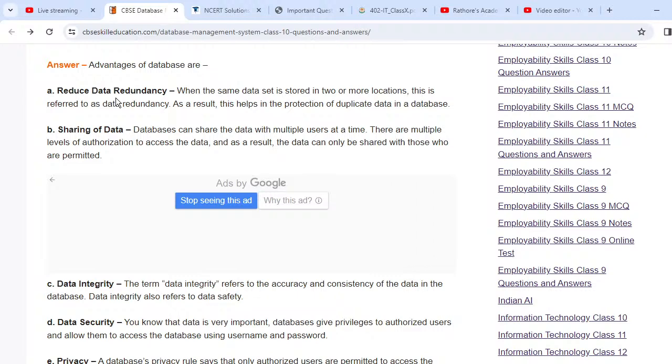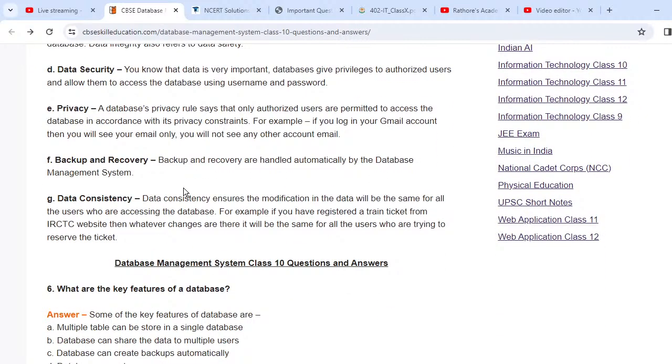Data security, definitely the authorized users are only allowed to see and access the data when they enter their ID or username and password. Then there is privacy, no one else can see your data. So according to the authority given, the person can access the data, right? So this is what you can write. For example, if you log into your Gmail account, then you will see your email only. You cannot see another person's email, and no other person can see your mail until unless you tell them the login ID and password. So this is the privacy, what you can write over here.